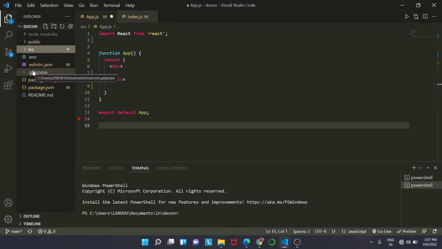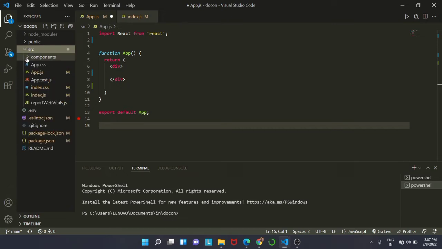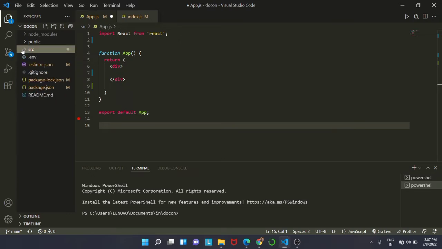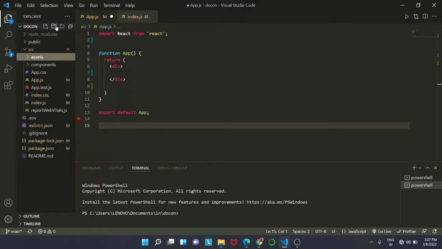So first, today we will be looking at the folder structure. It is important to set up our folder structure, and later on we will be adding all our other components. So inside the source folder I am going to create a components folder. First of all, I am also going to create an assets folder. So my folder is assets.